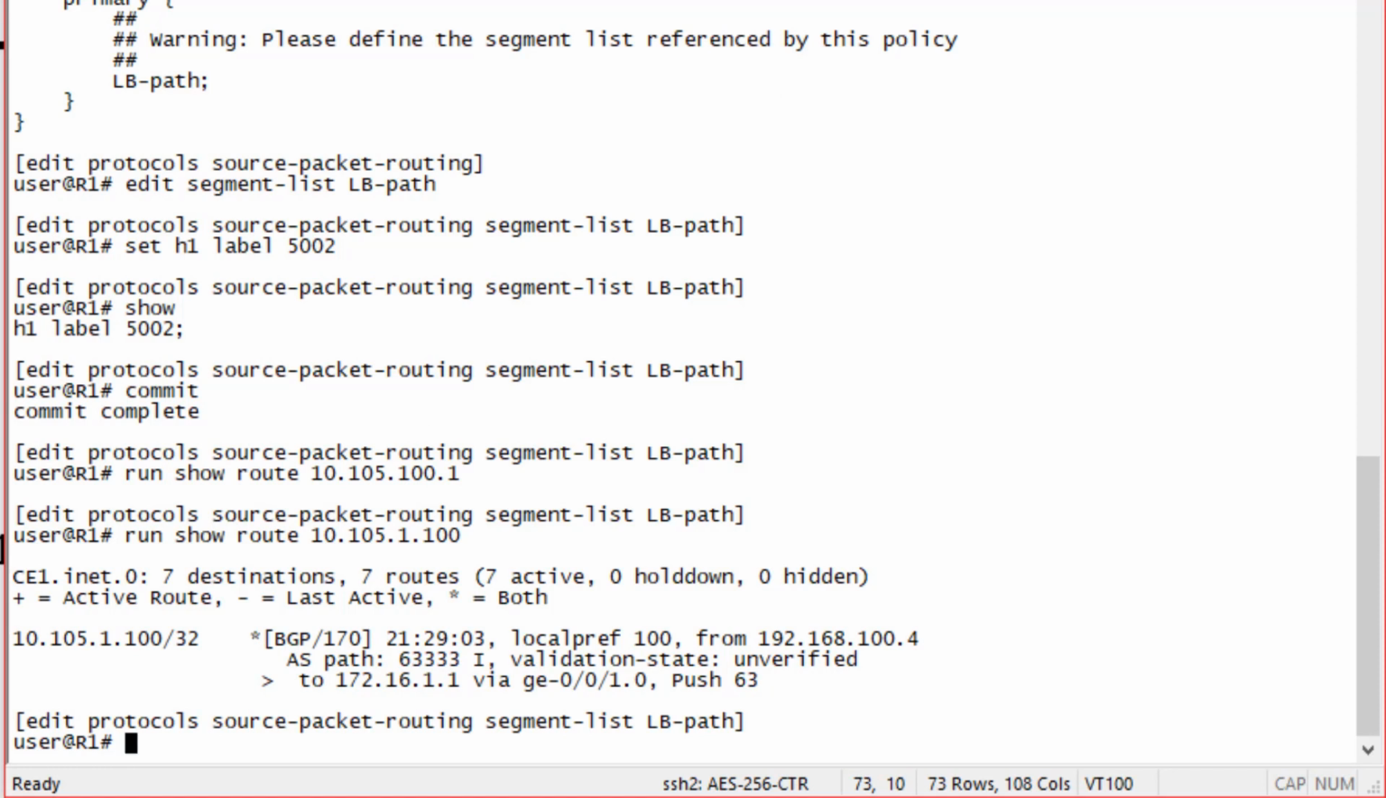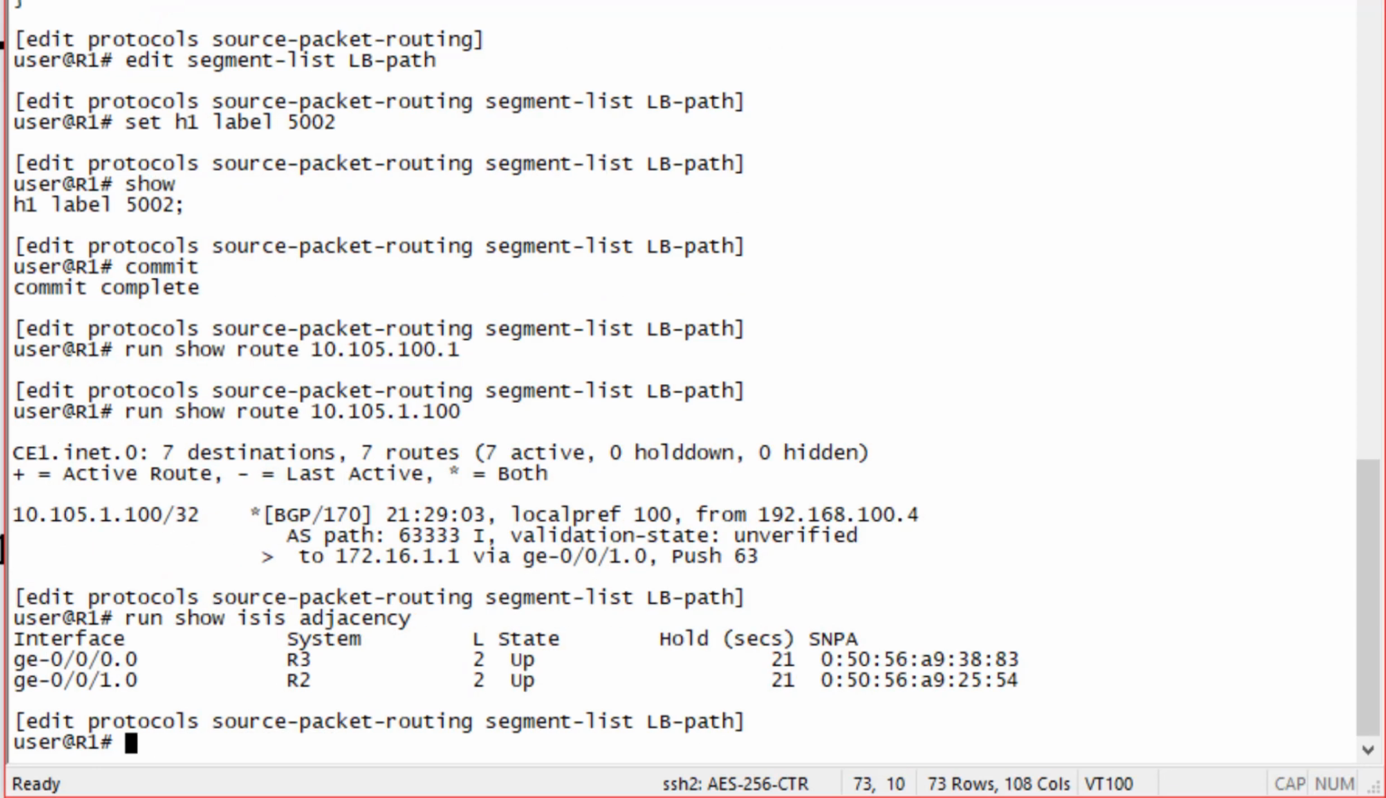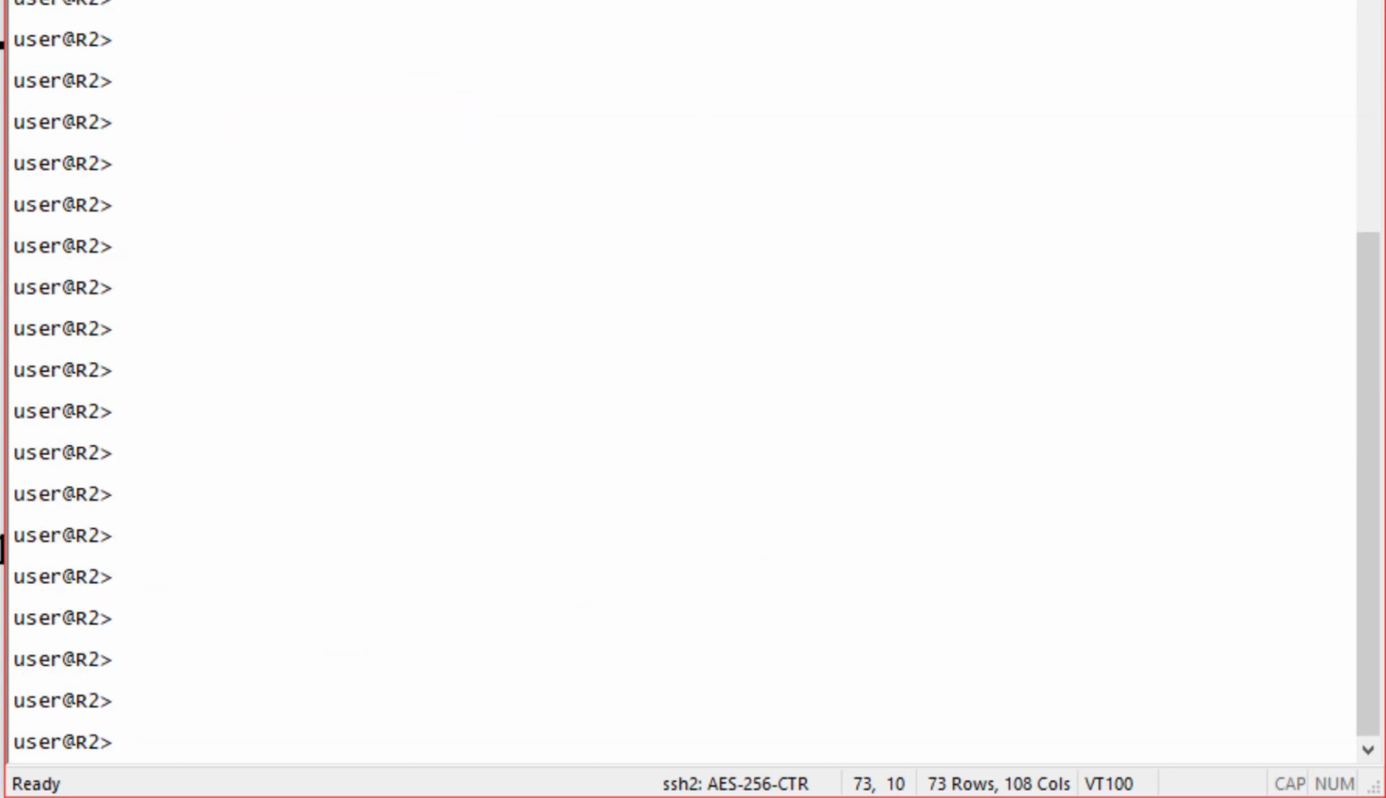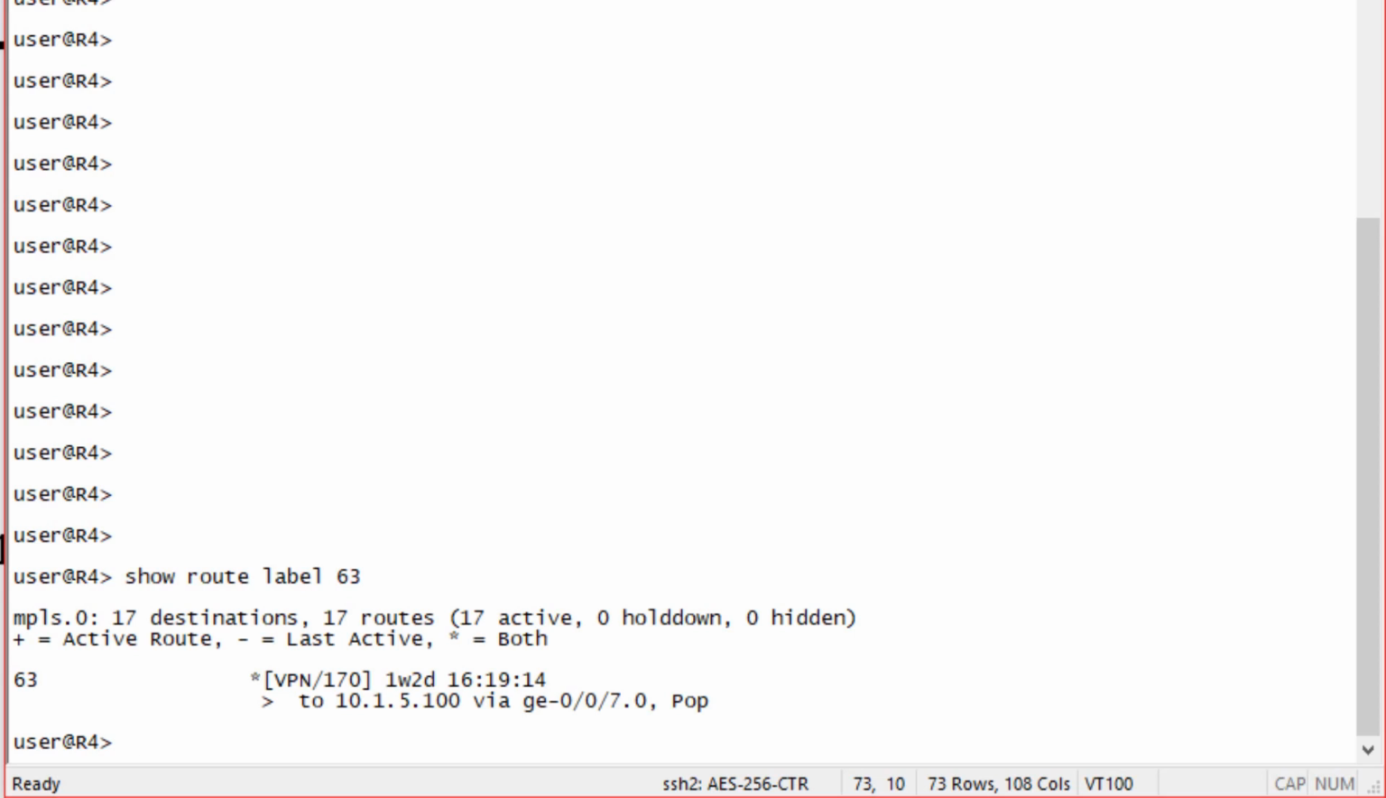Okay, so we can see it's using a different interface, Gigi001, and it's pushing label 63. And we look, Gigi001 is R2. Okay, so good, we're pushing it to R2, but I have a feeling that since we're just pushing label 63, R2 doesn't know what to do with label 63. When we look at label 63, yeah, it's got nothing in there. That's going to be in R4 because that's the route or the label associated with the VPN route.